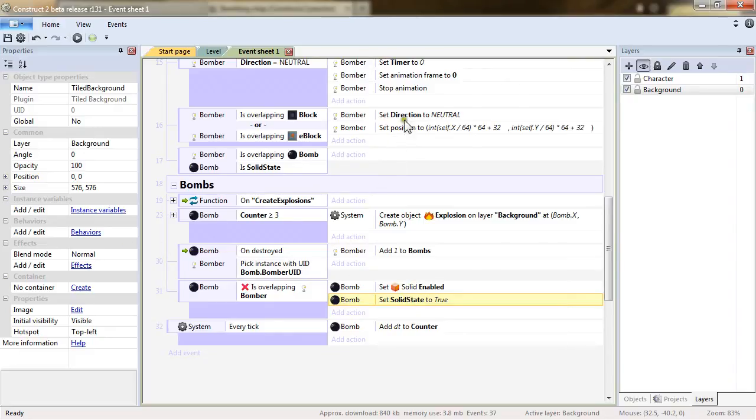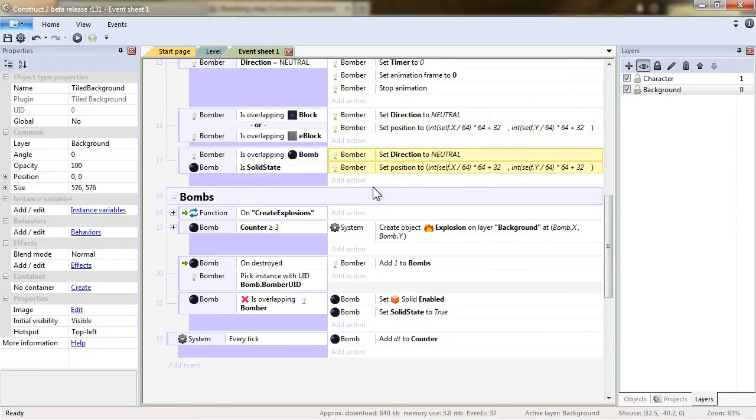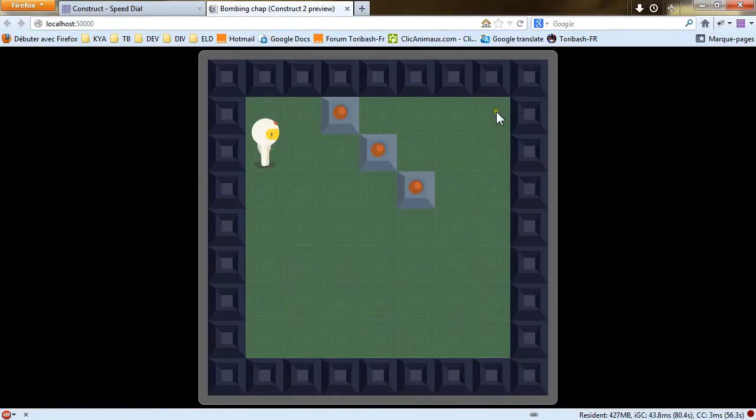And if so, I will just copy the actions from the blocks and e-blocks and make it so that the character becomes neutral and can't move on them. So if I'm testing, I will put a bomb, and as you can see now, I can't move over the bomb. I have 2 bombs, I can plant them, 2.